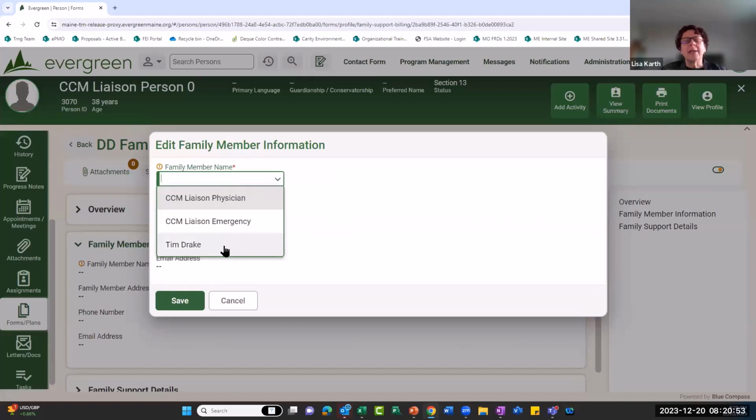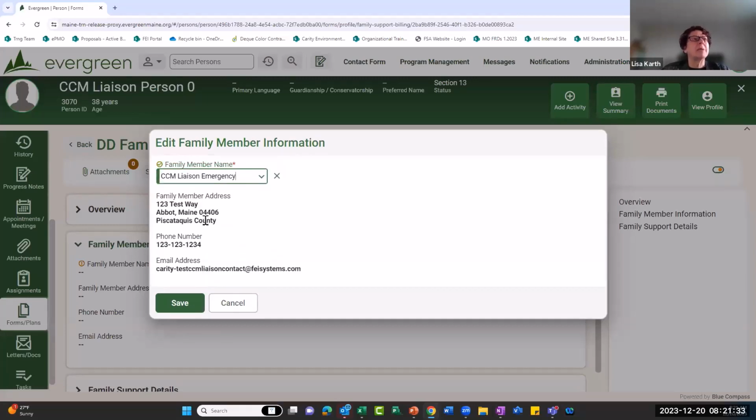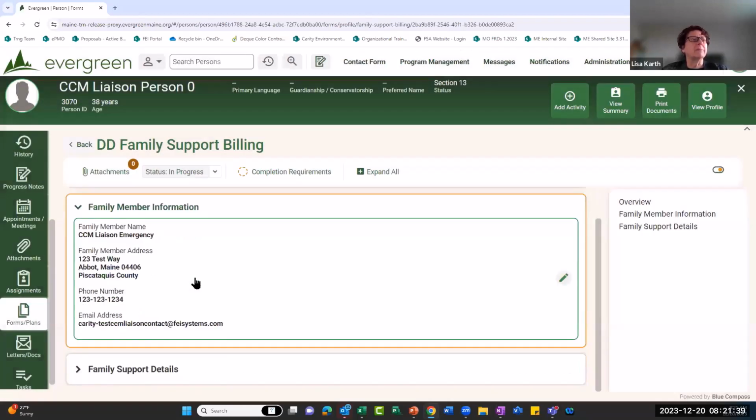And again, because this is a sandbox, and we created about 3,000 records for this system, there are names that look very different than what they would in real life. For example, the name of this person's doctor is CCM liaison for the first name, and their last name is physician. We tried to make it really clear. CCM liaison is the first name. Their last name is emergency, for emergency contact. That's who I'm going to select. And I can see all of the information for them. And I'm going to click Save.